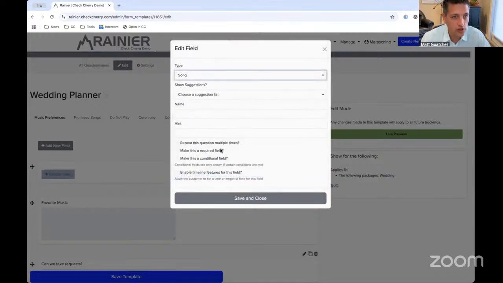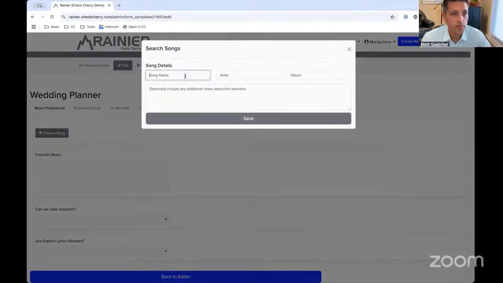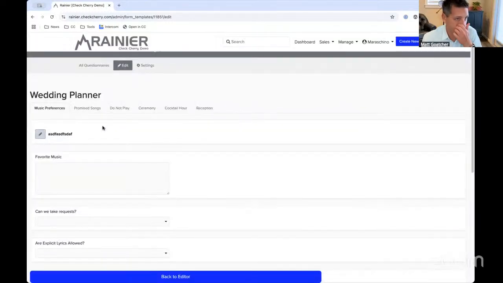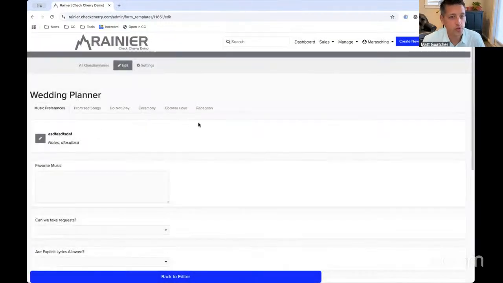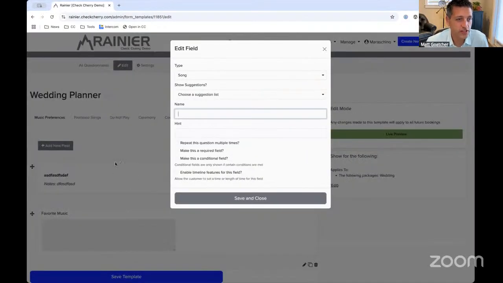So if I choose song, now when the customer goes to click that, they'll be able to provide their song name. It's pretty simple, they can put in their name, artist name, basically as much info as they want on that. If they have any other notes, they can put those in too. But I think it's a little bit more powerful if you include some suggestions for them.